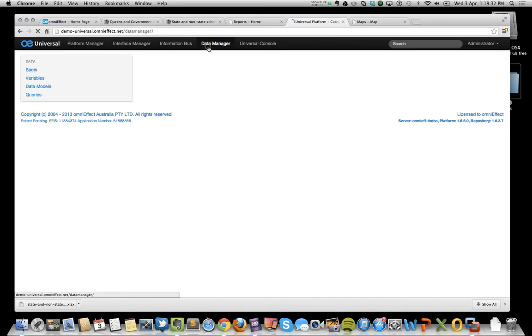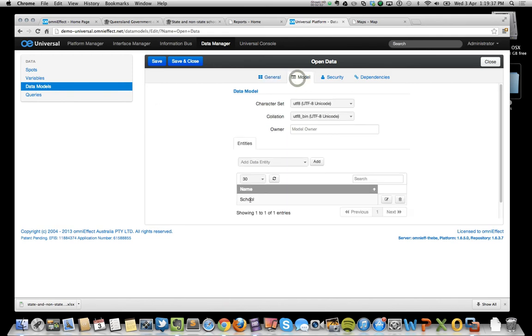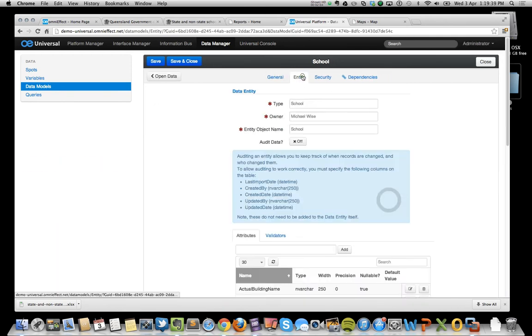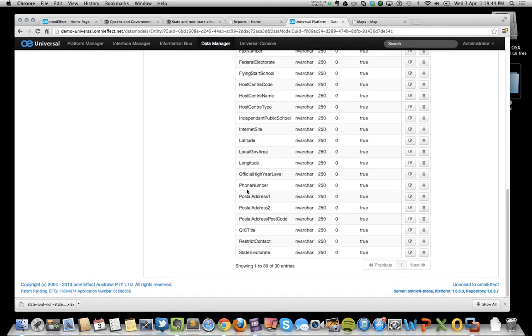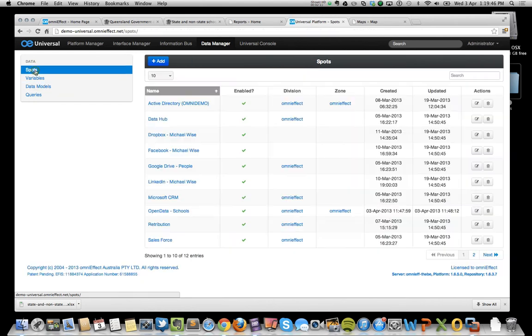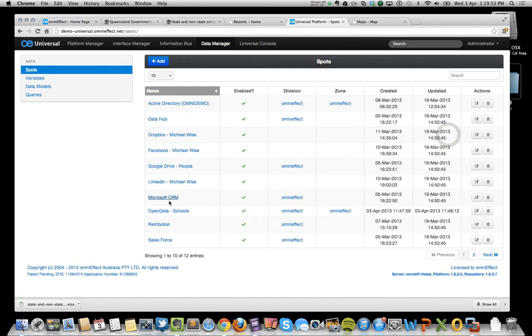So to achieve this, inside the data manager, I created a data model called Open Data, and inside that model I created a school. The school as an entity has quite a few attributes, and of these is latitude and longitude that I want to be able to manage. I also targeted the Open Data initiative to contain a single point of truth for schools. So when I get the data, I know it's coming from the open data schools spreadsheet, and I've identified that as the single point of truth for that kind of information.